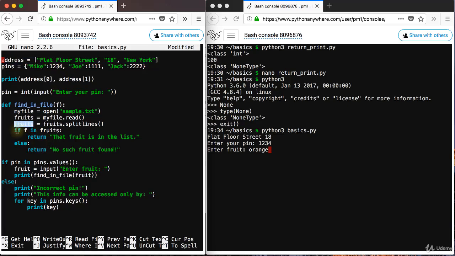And so then we check if f, so f is orange, because that's what the user entered. If orange is in fruits, which is the list with items orange, apple, and banana, if orange is in that list, we will return this string: that fruit is in the list. Else, which means if orange is not in the list, we will return no such fruit found. As simple as that. So orange, enter, that fruit is in the list.